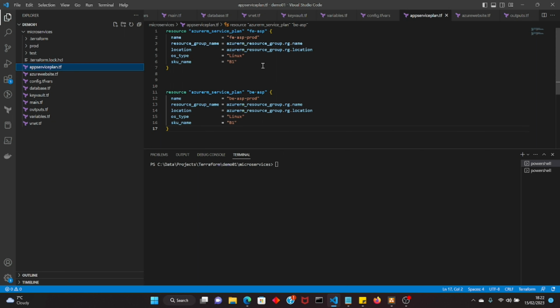This is the app service plan, a front end app service plan, a backend app service plan. Both are Linux, and I'm just using the B1 tier.